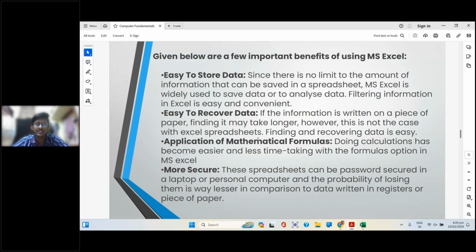Doing calculation has become easier and less time-consuming with the formulas option in MS Excel. As we have discussed, we have seen some formulas like multiplication and addition. You can also use other formulas, like trigonometry, or anything according to a particular use. You can do calculation very easily, and you don't have to use a calculator. There is a whole system in MS Excel that can calculate it for you by just mentioning the cell numbers, and then you can move forward.